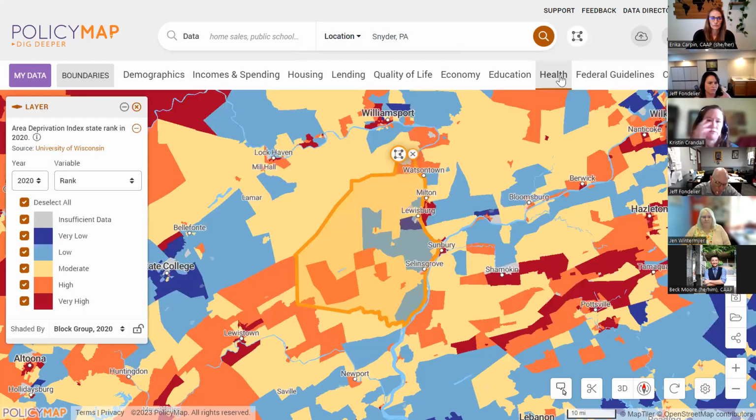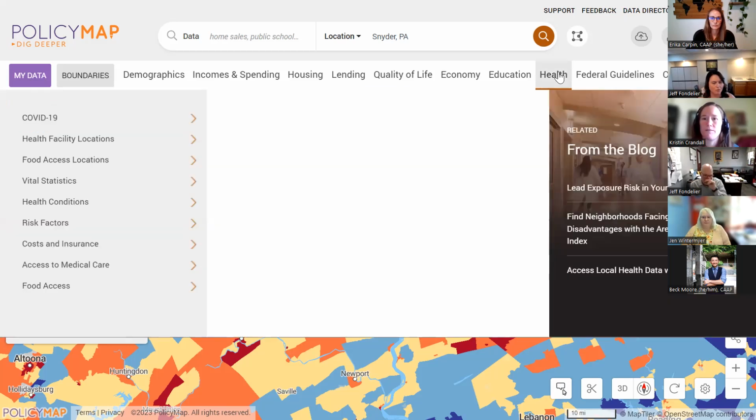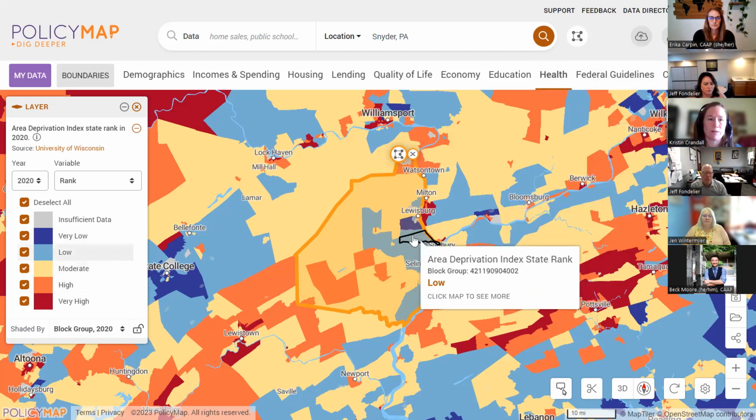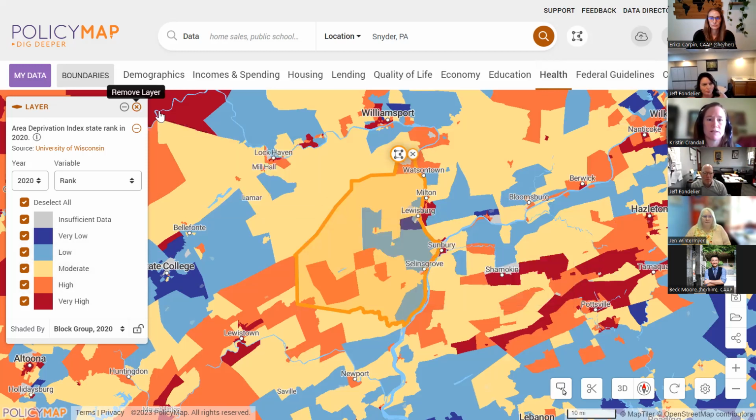But let's say, back to Jen's example with the food pantries, and looking at some health related data. If we want to upload our own data, that's going to be right here where it says data loader. This is for uploading what I'd call address level data. It would have to be in a CSV file, and you need address, city, state, and zip code. Let's say we're at Union Snyder and we want to upload our food pantry locations. I'll just take this off the map.